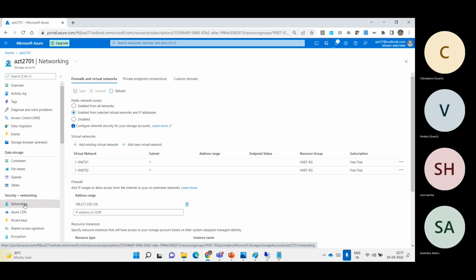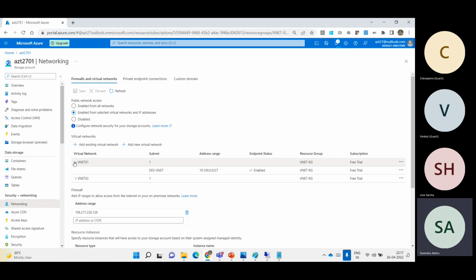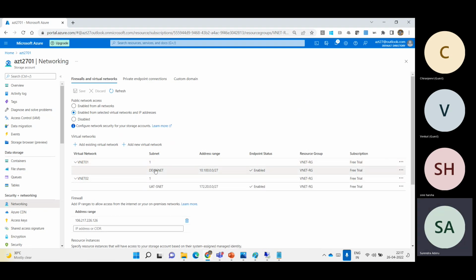We just added these virtual networks over here, right? VNet 01 and VNet 02, with two subnets. You said enabling for selected virtual networks and IP addresses over here. My question is, we have this concept called the access key. Where does it come into the picture in this particular scenario, because the connection is being made at the network level?